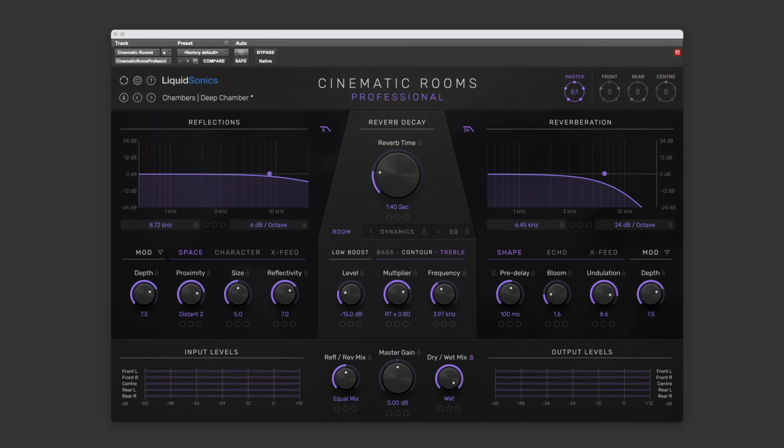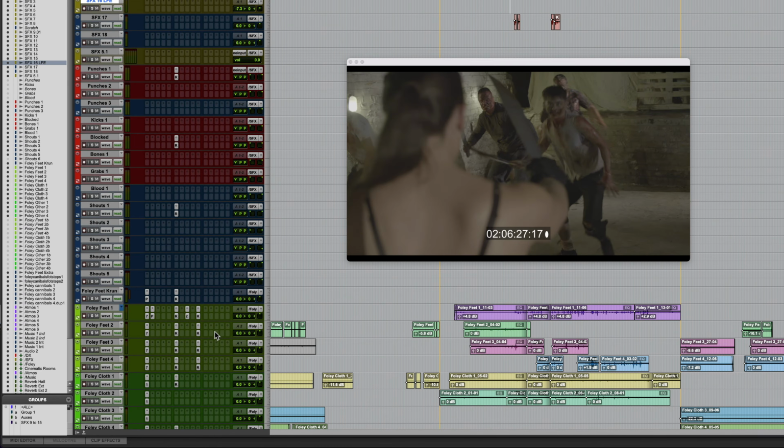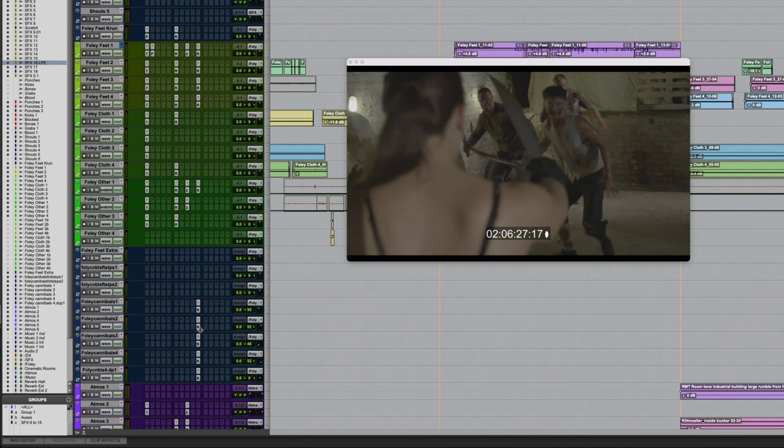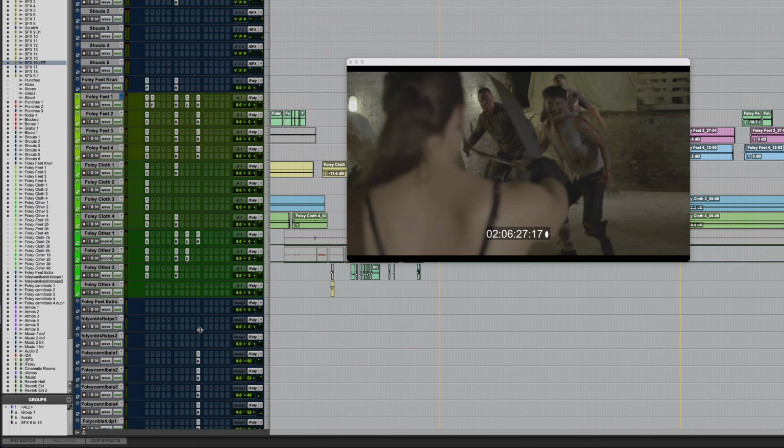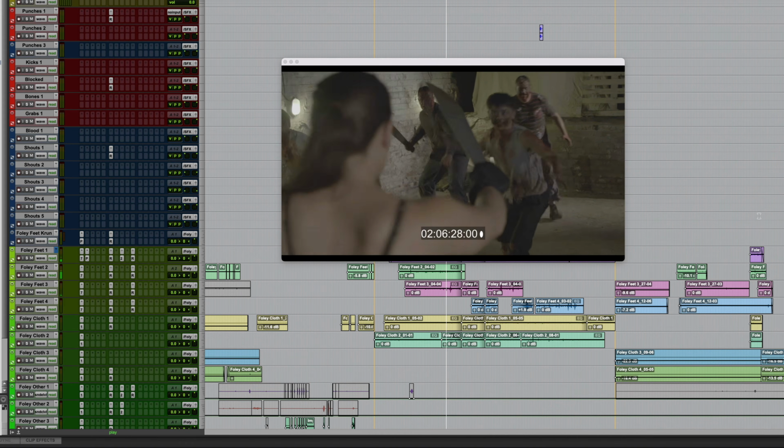In this video, we'll be using Cinematic Rooms Professional from LiquidSonics to add a convincing reverb to some Foley. In this session, I have several tracks of Foley, a combination of feet, cloth, and other sounds, and at the moment, it's dry. First, let's hear a short section of these sounds with no music.